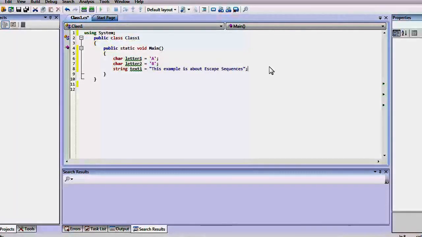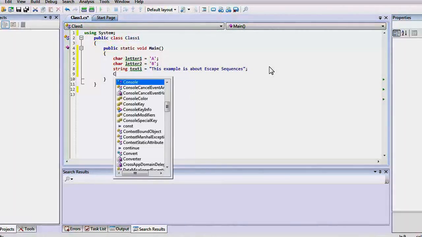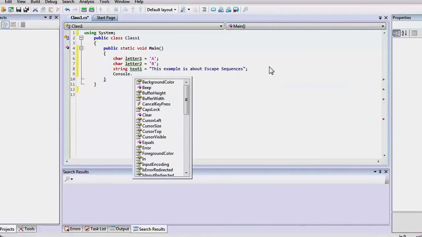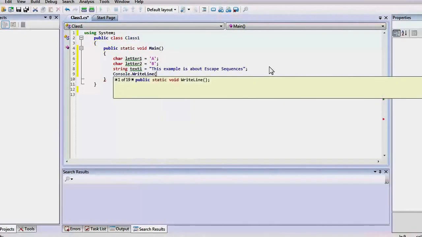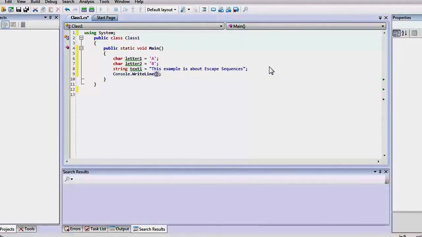Now let's move on to our major focus for this lesson. We started talking about the escape sequence. So let's use the Console.WriteLine method, and we're going to use the variable that we just created. We're going to use the string variable, and we have passed it inside the WriteLine method.